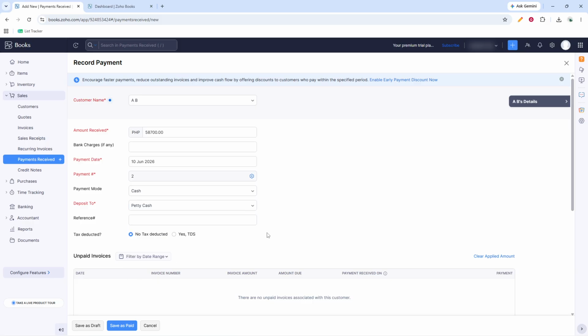If needed, add a reference number. This can be useful for transaction tracking, especially when you're matching payments with bank statements or other records. You can also configure tax deduction settings if that applies to the payment you're recording.